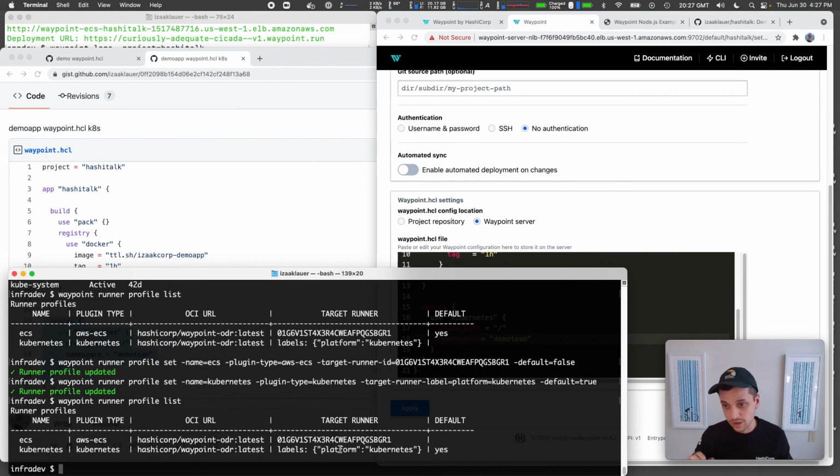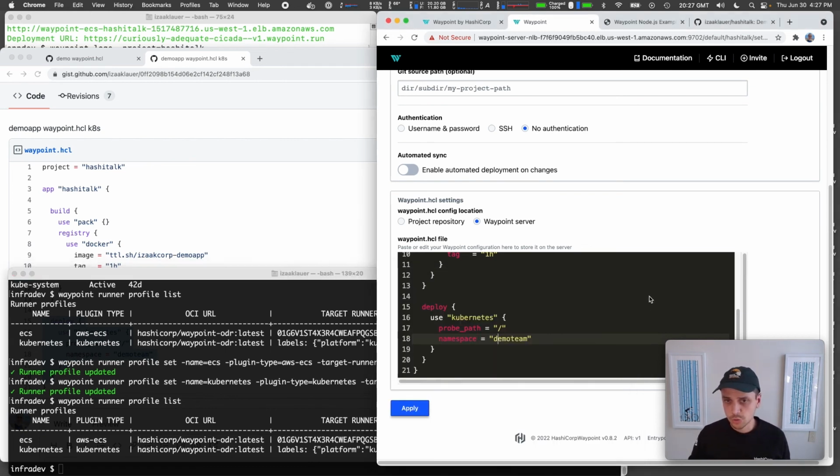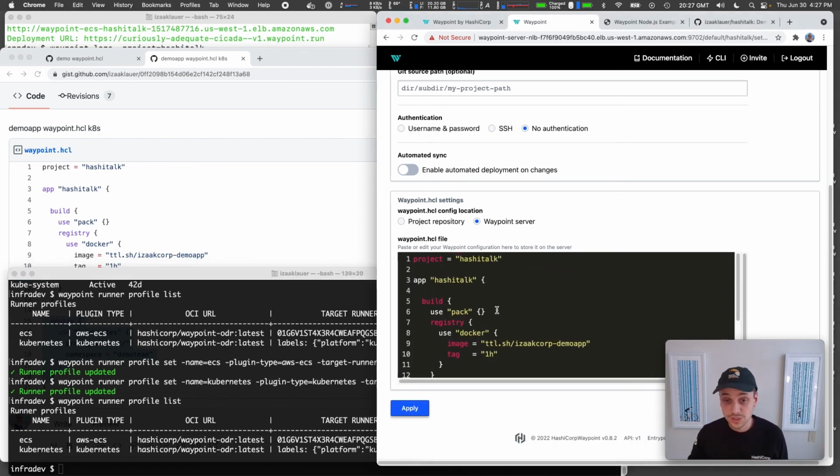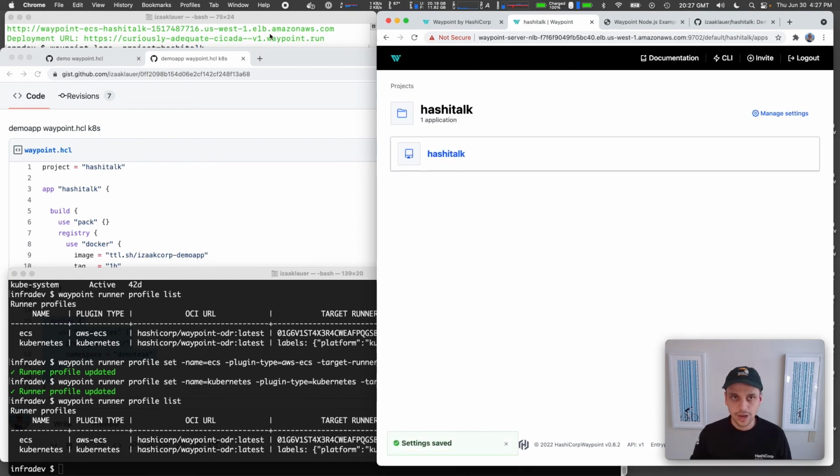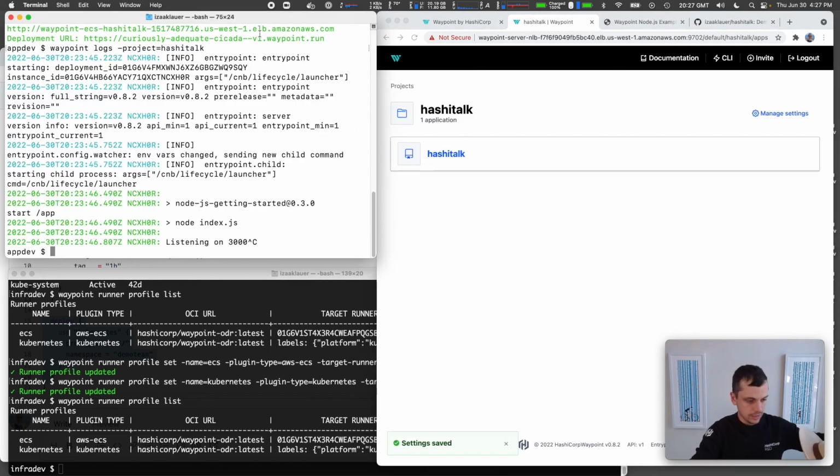This is simulating an org-wide switch to Kubernetes. You could also do this piecemeal. You could target Kubernetes for this specific application if you wanted to. And that's it. That is all I have to do as the Infradev. Let's go put our app dev hat back on and see what that looks like.